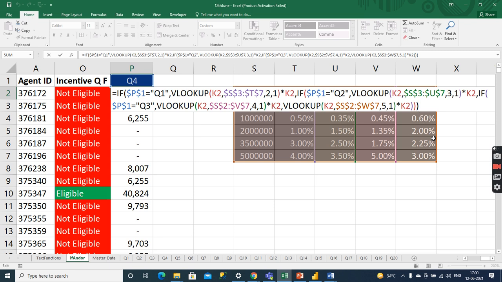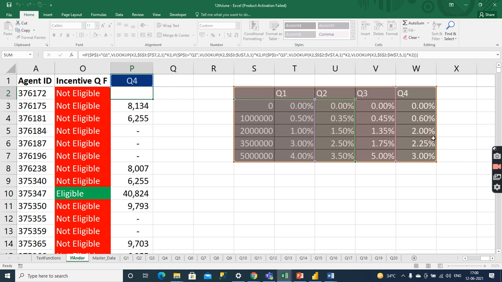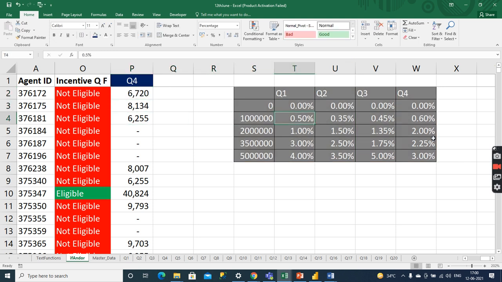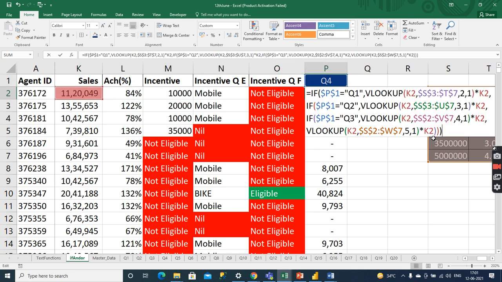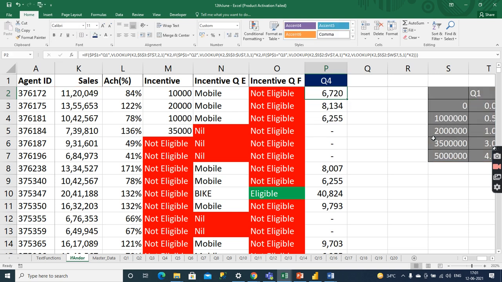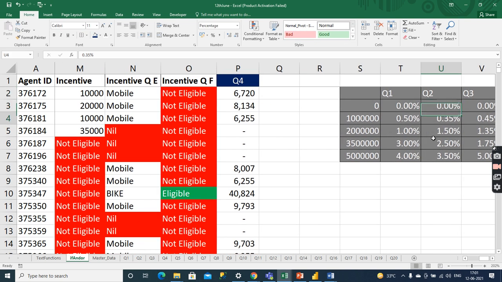So if star K2, what does it denote? It is taking values from 0. Actually this is the multiplier factor, right? So from here we are picking the 0.5%. 0.5% incentive of what? The sales amount. Suppose this person made a sale of 11 lakh, so he will get the incentive in quarter 4. So 11 lakh is reflecting here, between this.